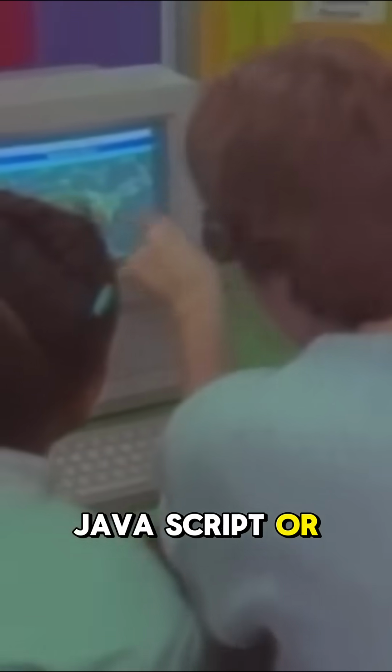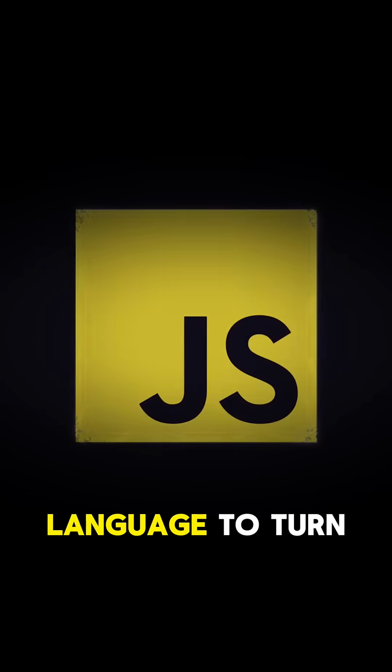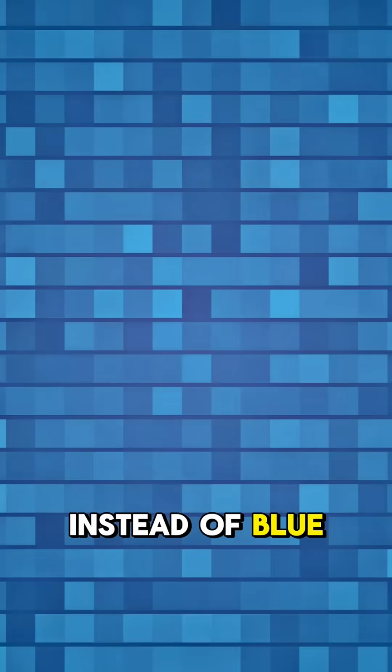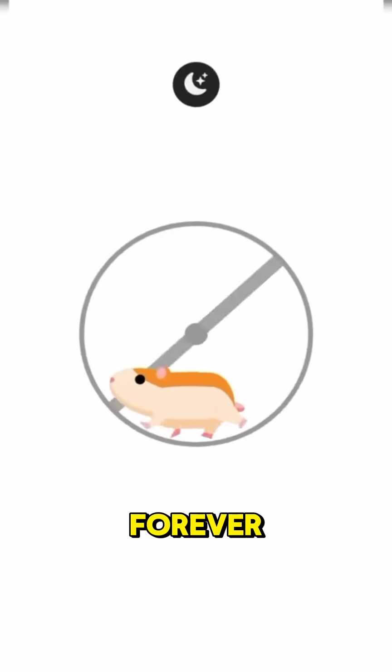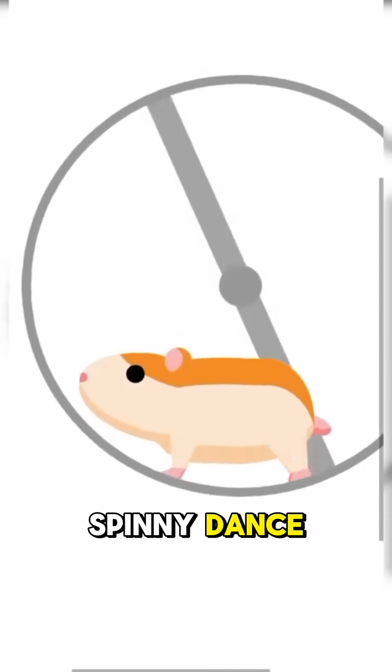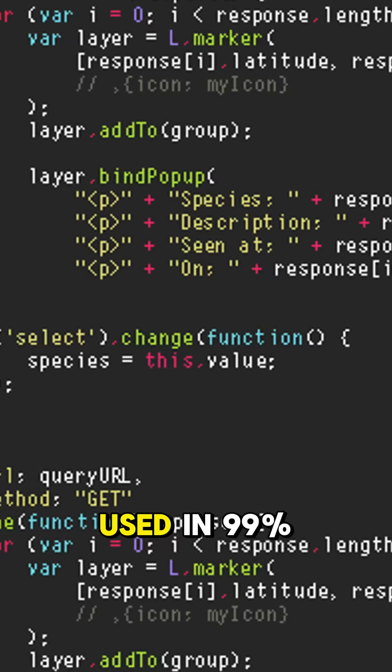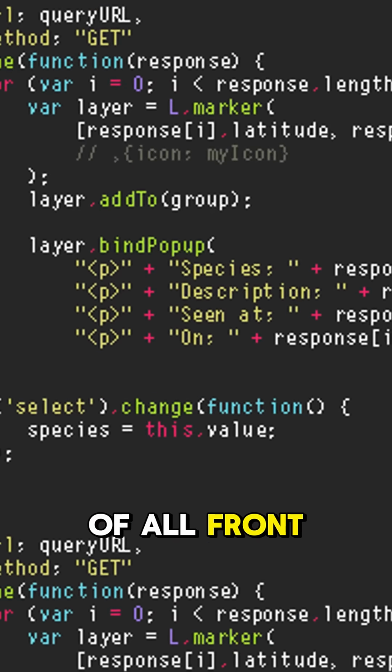From the humble early days of the internet, JavaScript, or JS, was the programming language to turn a pixel red instead of blue, highlight something with a click, or make some adorable hamsters twirl forever in their spellbinding spinny dance. Nowadays, JS is used in 99% of all front-end development.